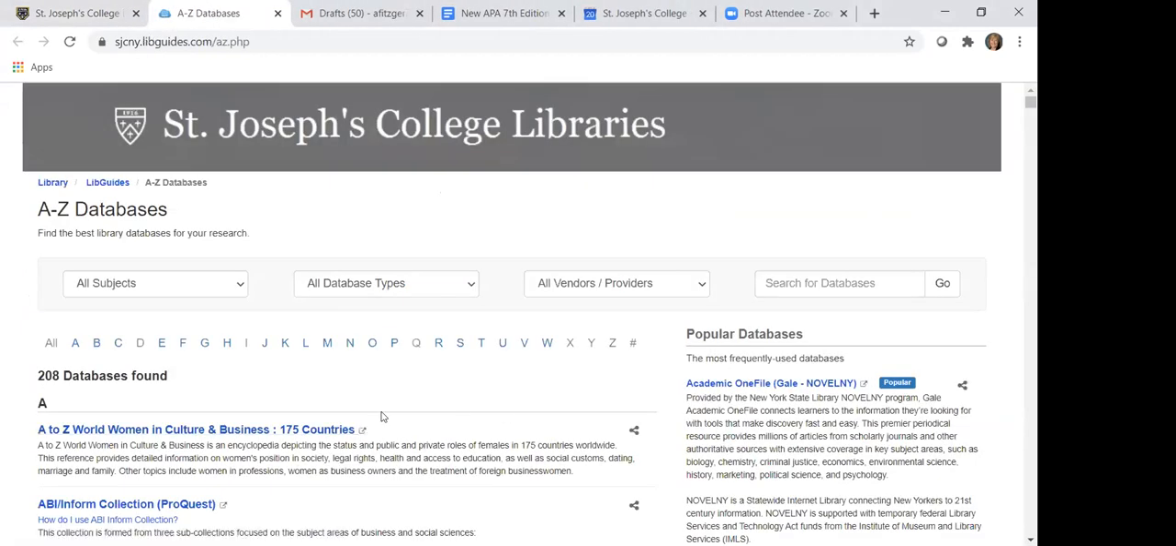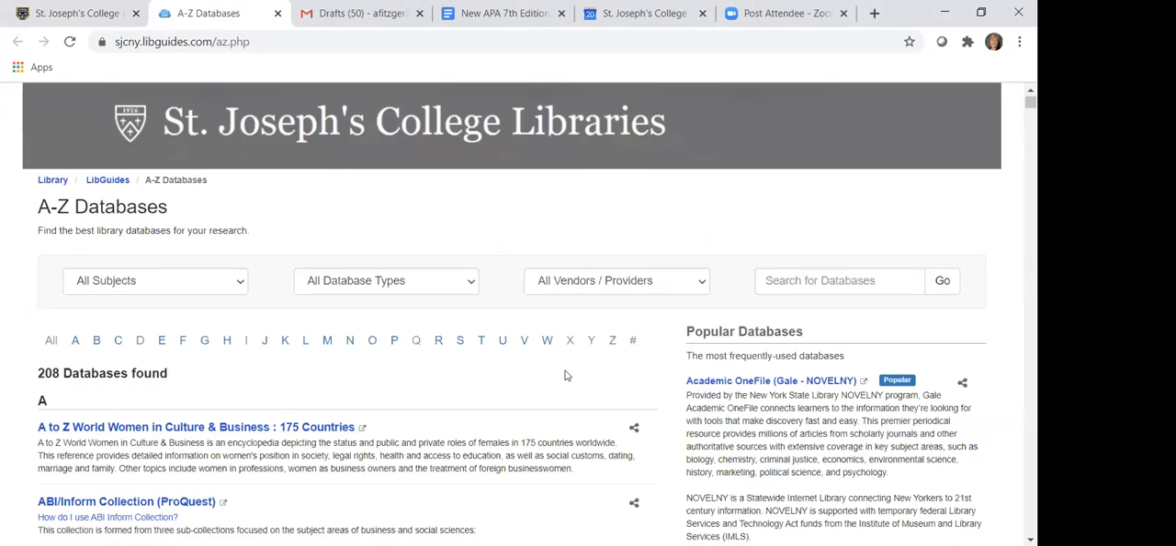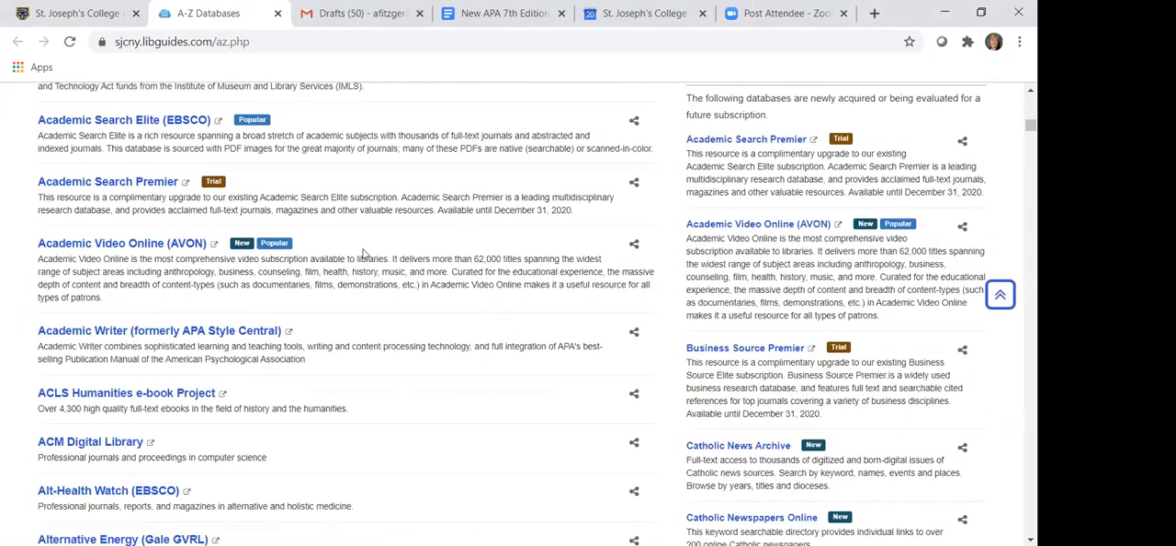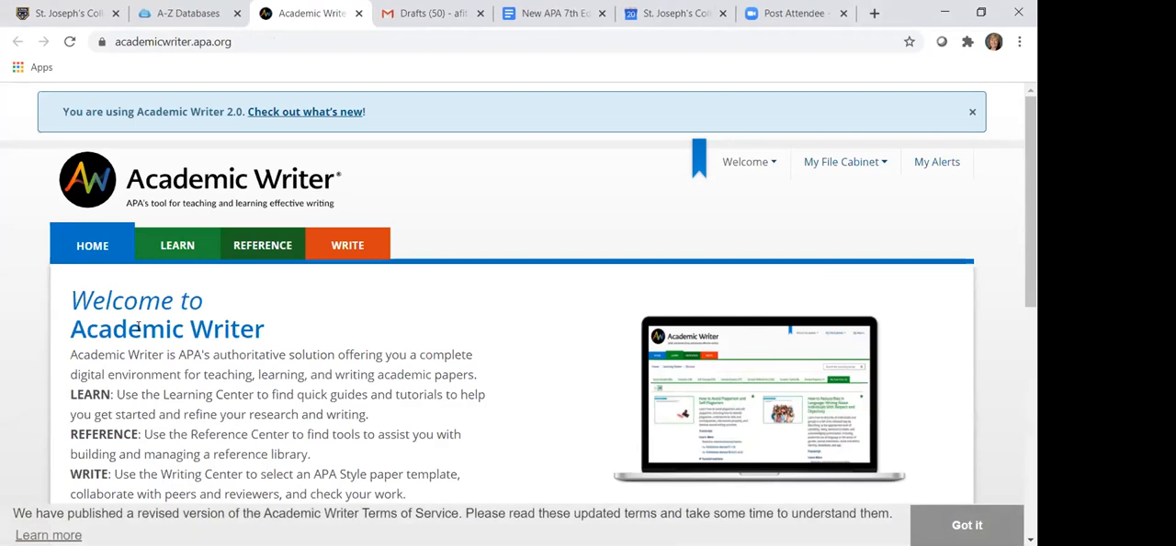This presents us with an alphabetical list of all the databases that the library subscribes to. So I'm going to scroll down until I find Academic Writer, and it's right here. Okay, and this is the home page for Academic Writer. Now, if you're working on campus, as we are right now, you would be brought directly to this page that I'm sharing with you. However, if you're working from home or off campus, you'll be presented at this point with a login page where you must enter your MySJC credentials to proceed.